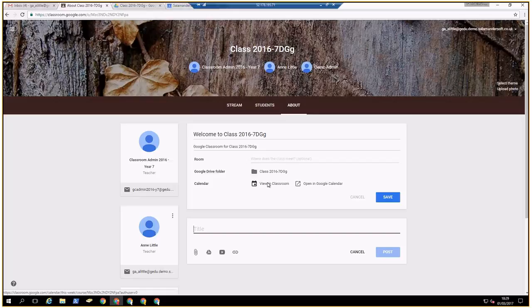Okay, that brings to an end the main functionality of Google that I wanted to show you today and explain how Salamander can interface with those.